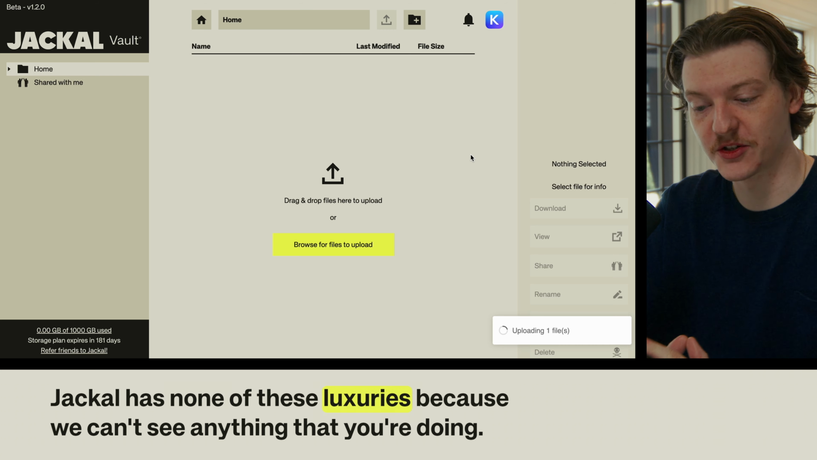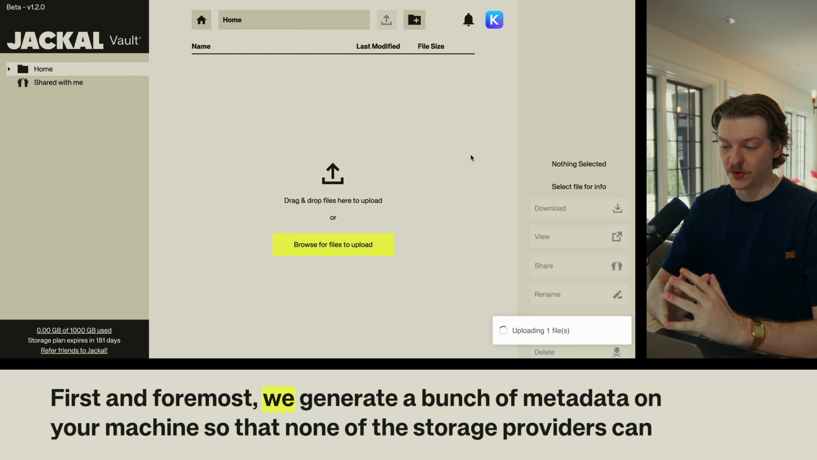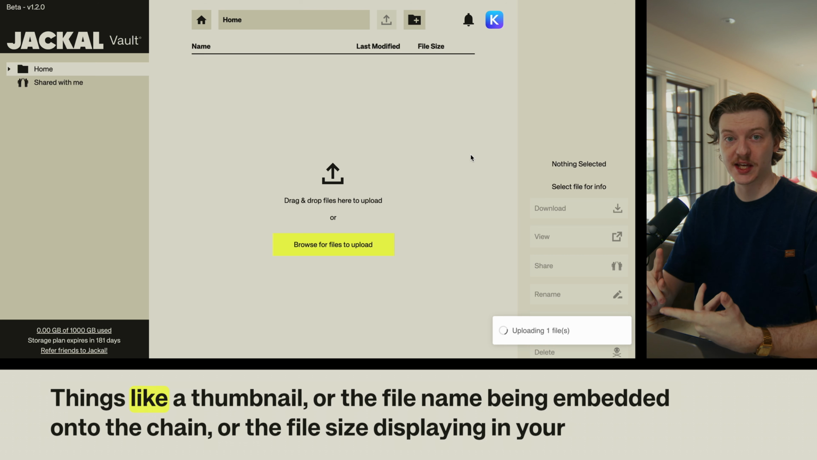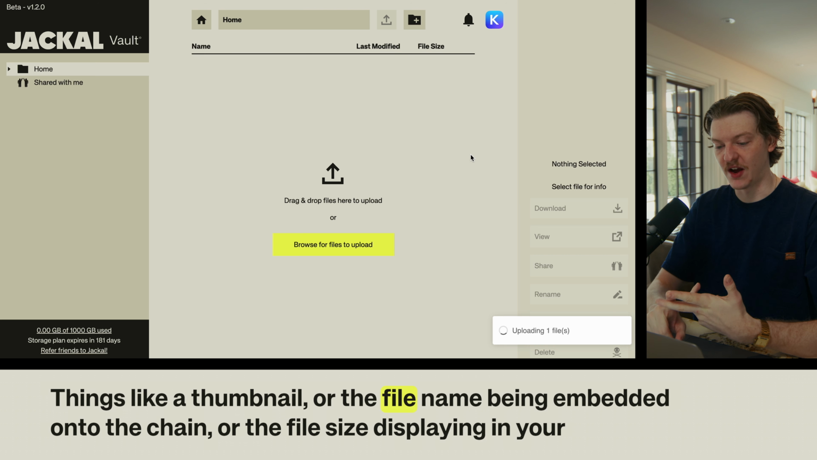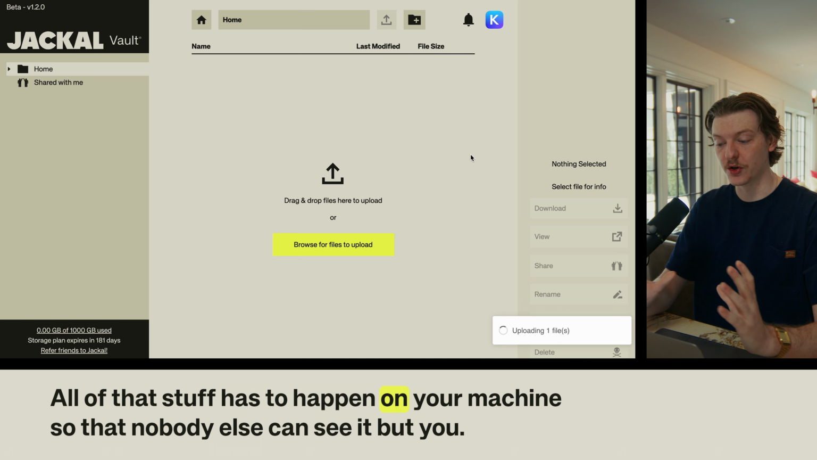Jackal has none of these luxuries because we can't see anything that you're doing. First and foremost, we generate a bunch of metadata on your machine so that none of the storage providers can even see what's happening. Things like a thumbnail, or the file name being embedded onto the chain, or the file size displaying in your browser here. All of that stuff has to happen on your machine so that nobody else can see it but you.